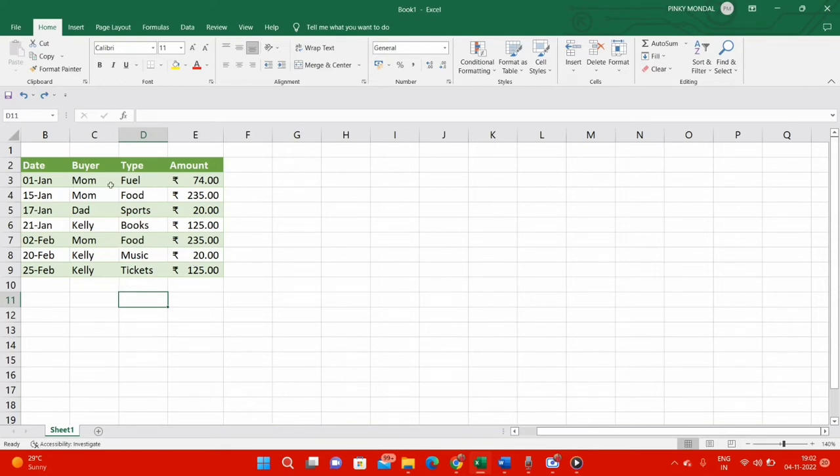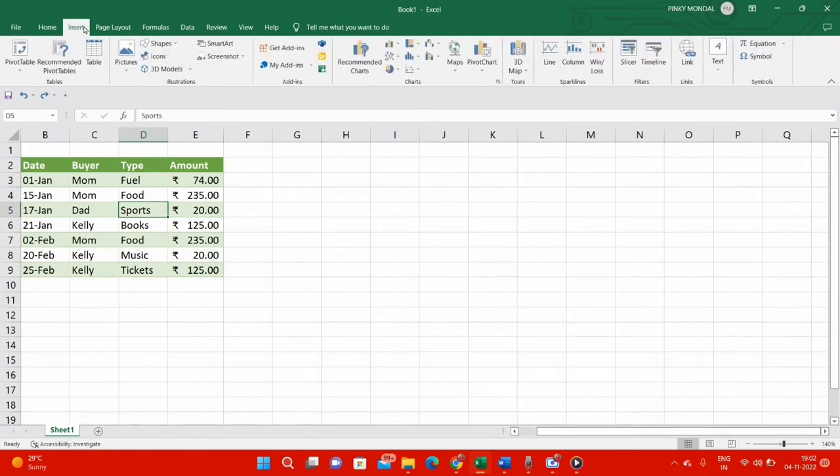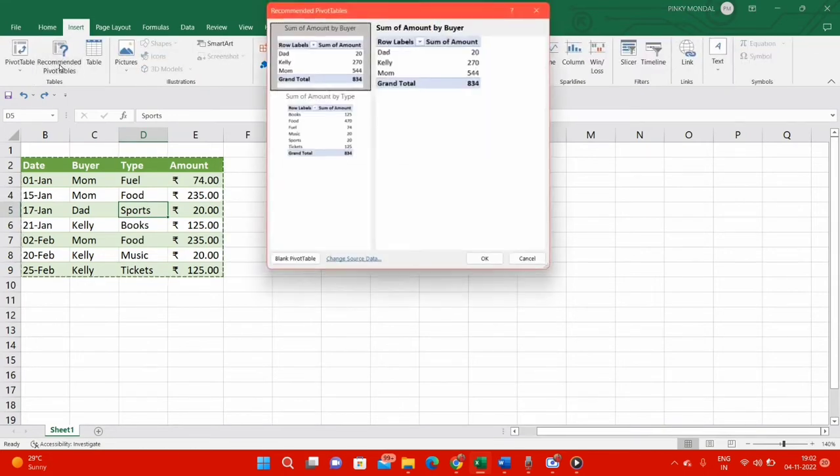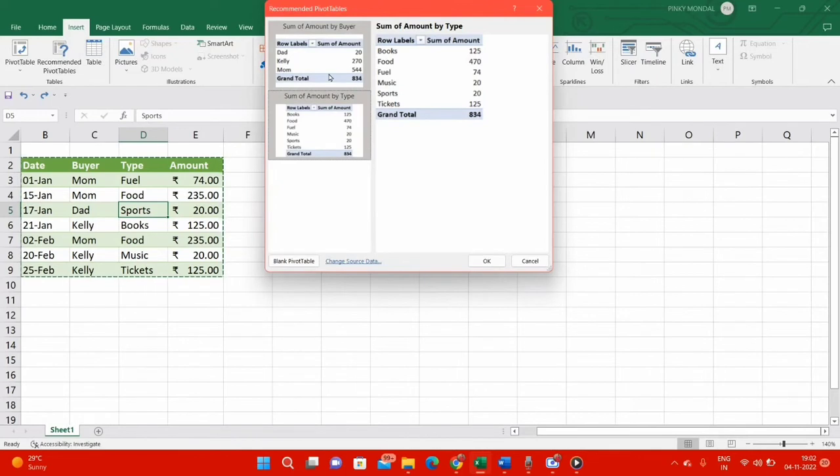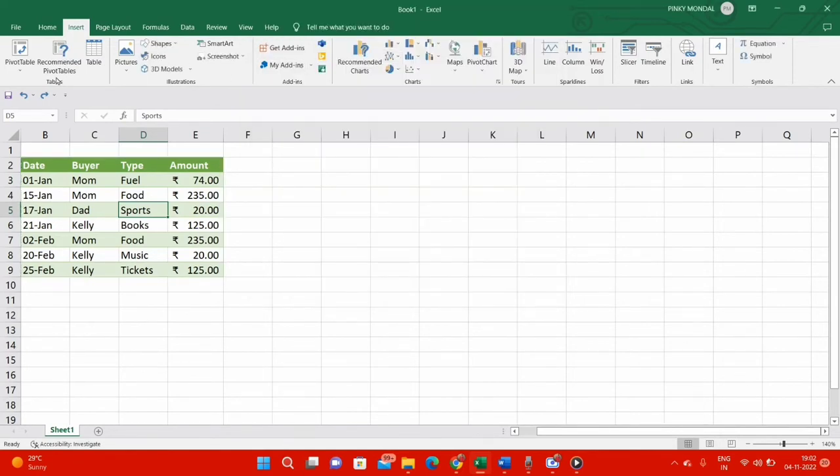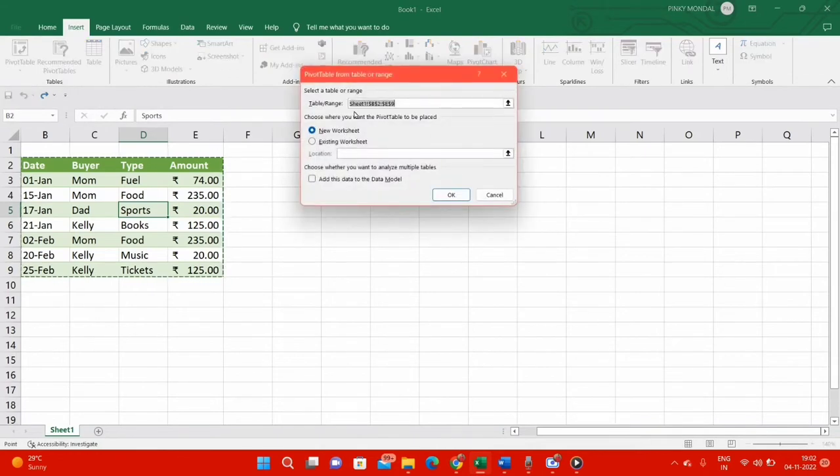Now to create a pivot table for this data, click anywhere on the data, click on Insert. Now I may click on Recommended Pivot Tables, which will show different recommendations for my data, and I can choose one and click on OK. But I want to start from scratch, so close this and click on the Pivot Table drop down, click on From Table/Range. Now Excel automatically took the entire data range correctly here.